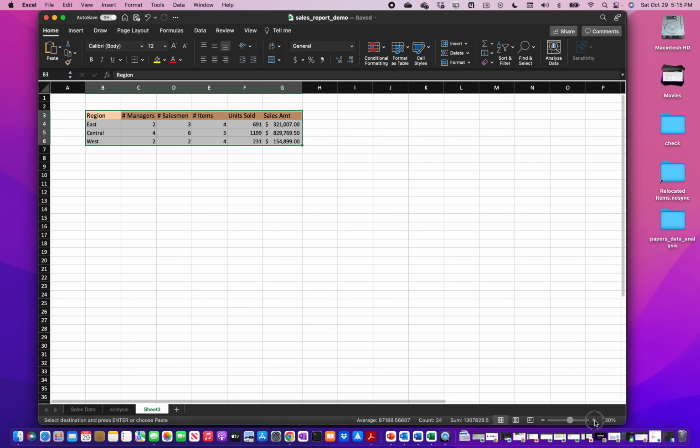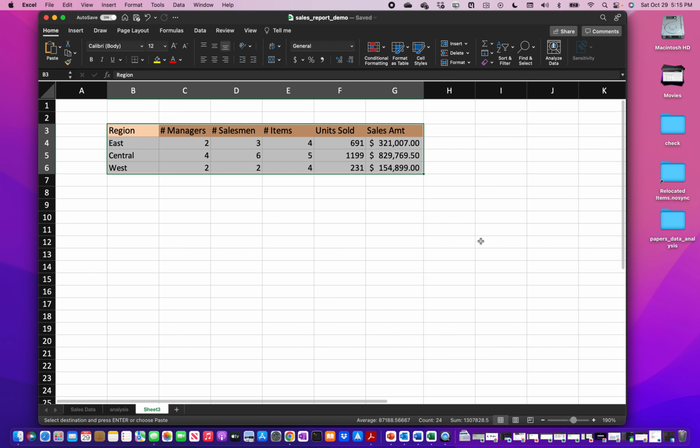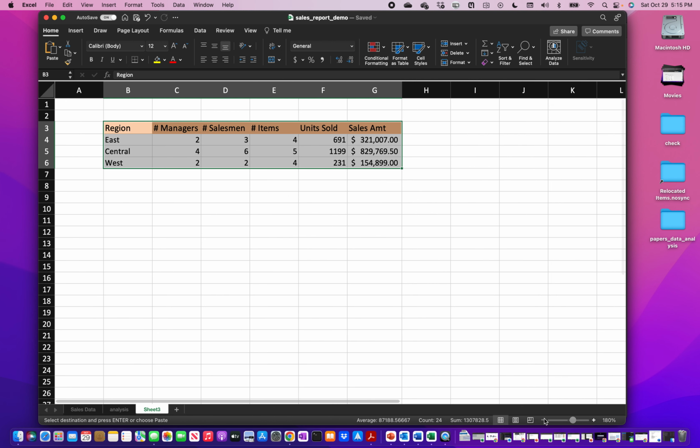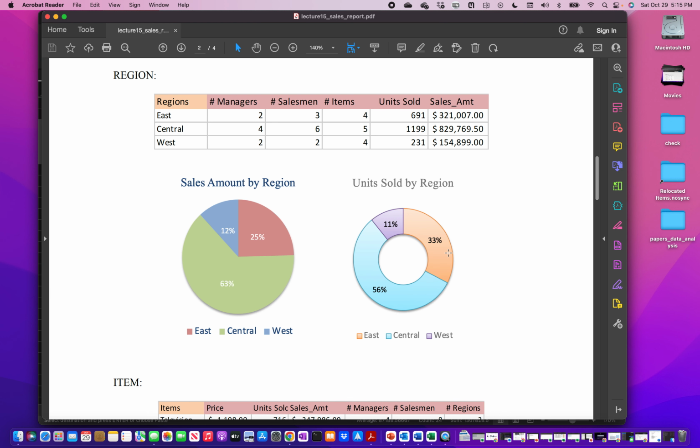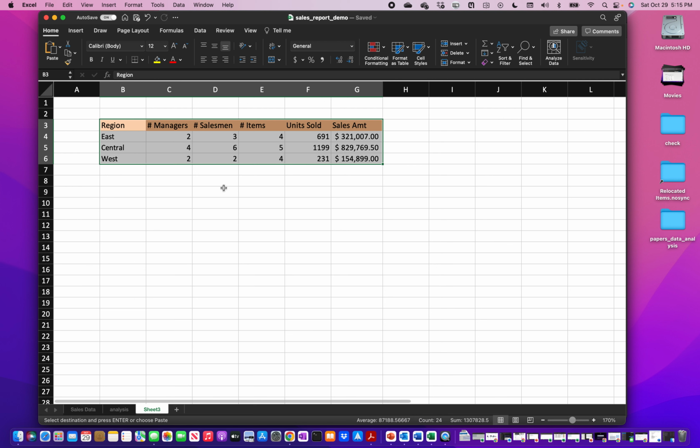Okay, let's zoom in a little bit. Okay, so now in order to visualize this, let's go back to our report. We created these two pie charts, sale amount by region and units sold by region. So let's try to recreate this.